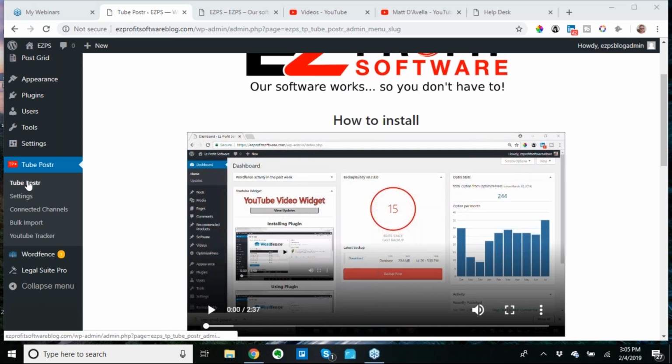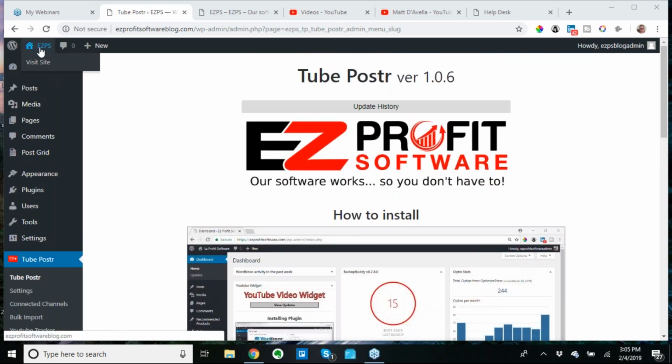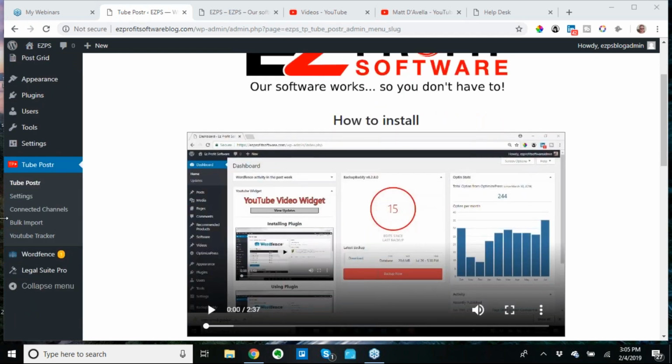A couple of things. Well, actually, several things. When you install Tube Postr, and again, the videos on how to do this are in the members area, when you log into the dashboard of your website, as I am logged into the dashboard of this website, easyprofitsoftwareblog.com, you're going to see Tube Postr down here. If you just click on this, you will see the page where I'm at right now. And then you can check out settings, connected channels, bulk import, and YouTube tracker.